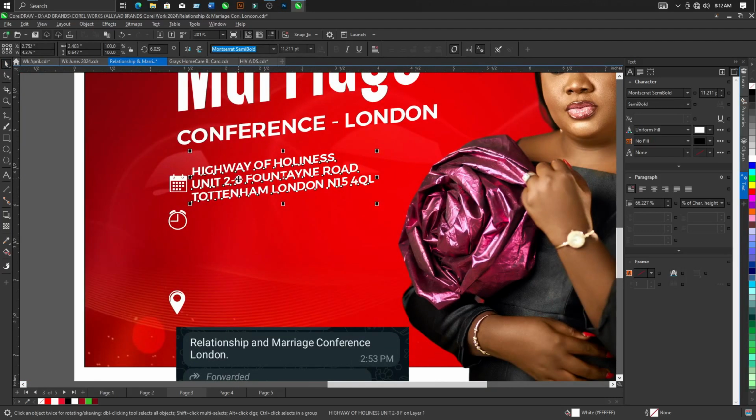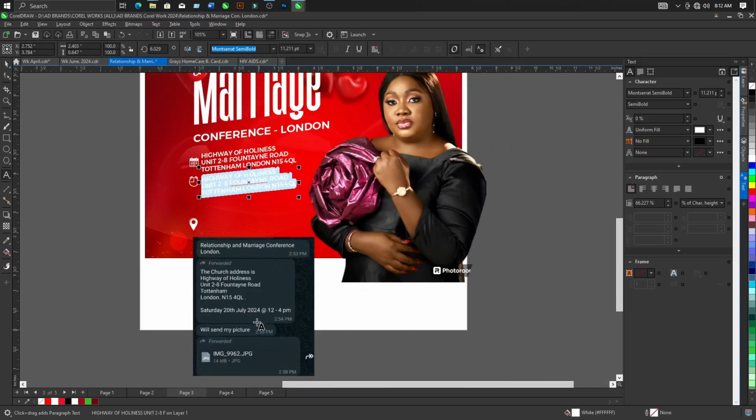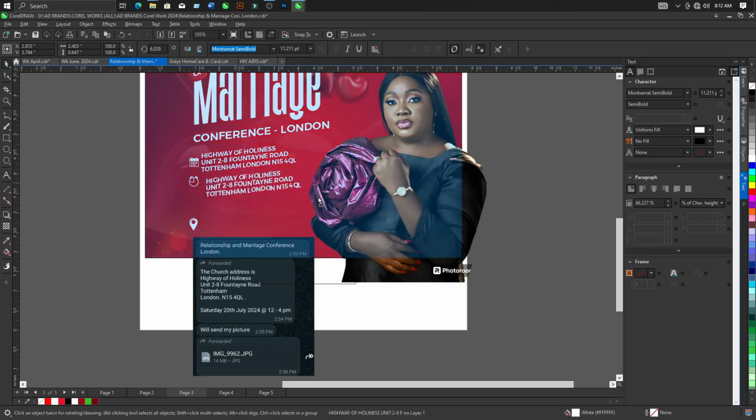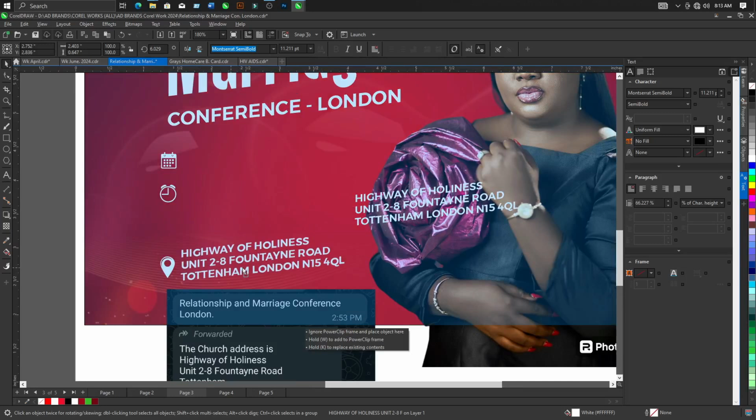Now copy this text and paste it and then bring it down like this. Click on the text tool, Ctrl+A to select all of them. Right now, we will type the time. Now, the time is what? Sorry, this is the venue rather. So you come down to the venue icon here like this. Good.